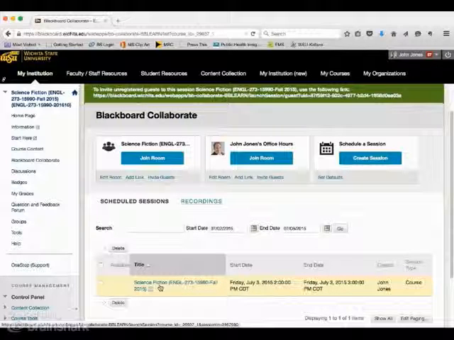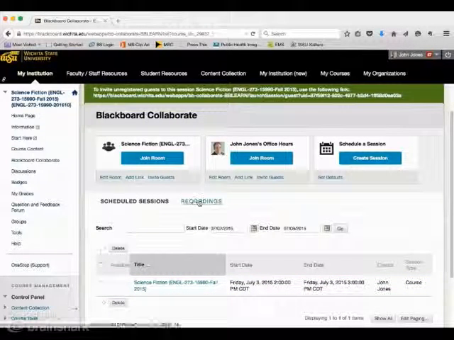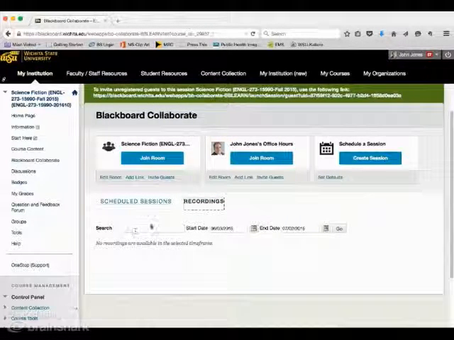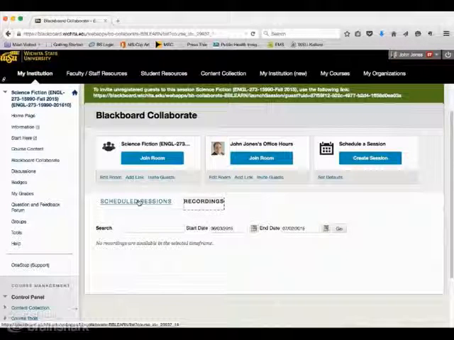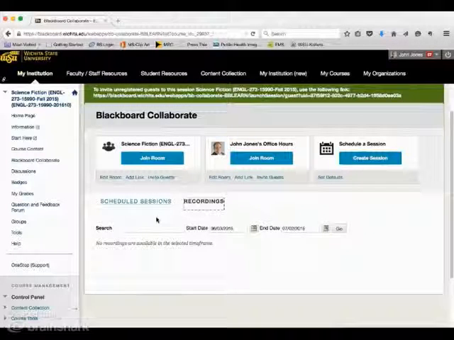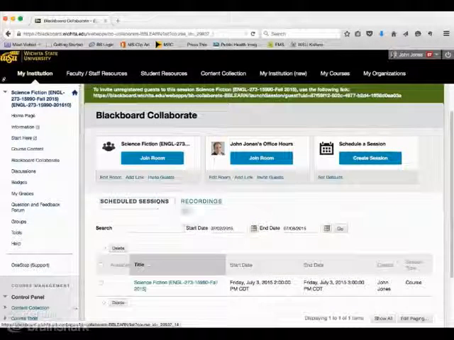So that's how that works. And then if we had recorded sessions, they would be on this tab here, and they would just be available. It may take a little while for recordings to be processed on the Collaborate servers before they're available, so they won't be ready immediately. So if you're going to offer a link to students to say, hey, check out this recording of the lecture if you missed it, you will want to make sure that it's had time to process and it is available before you offer that to them.